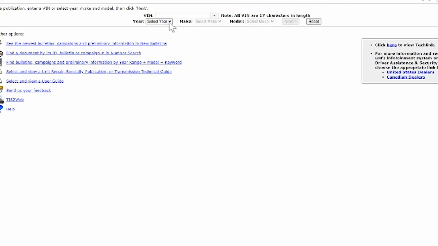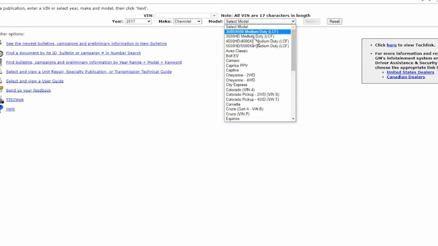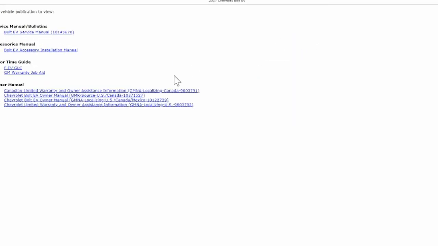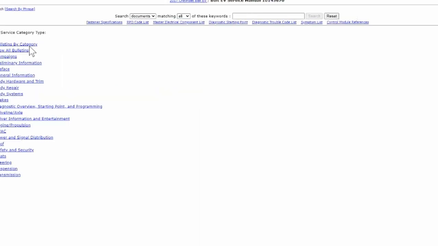But you can then use this system in this way and say, okay, I'm working on a 2017 Chevrolet, and it's going to be a Bolt, which we have at this college. And here it gives me my service manual and information about it. And I can get into bulletins by category. This is all the bulletins for everything that's ever been done to the car. View the bulletins. So you could click here.